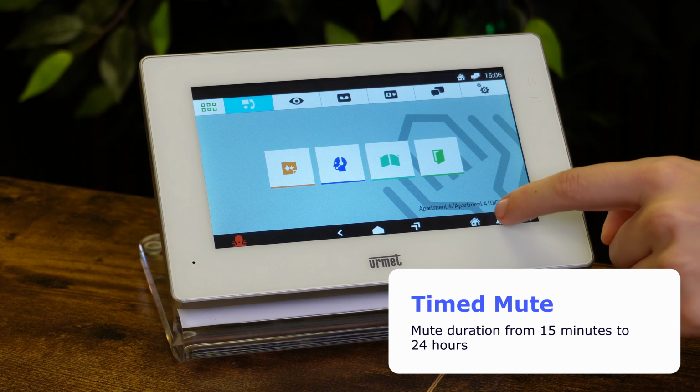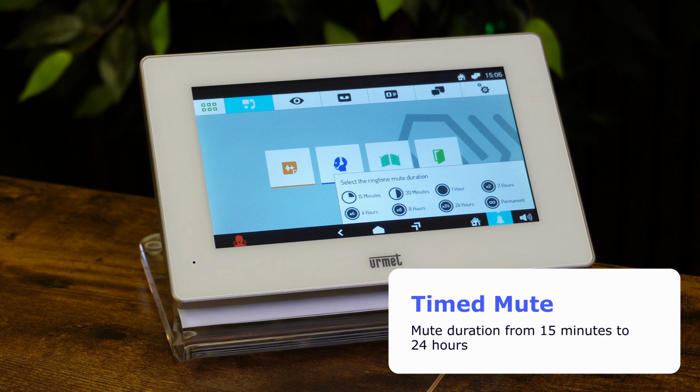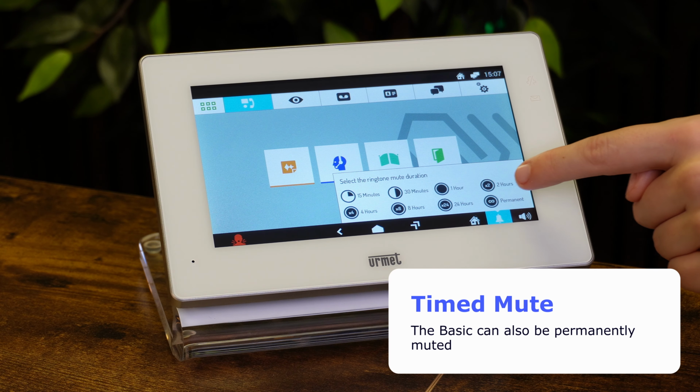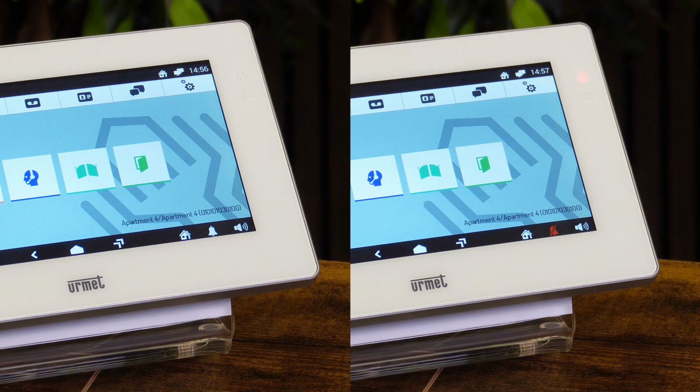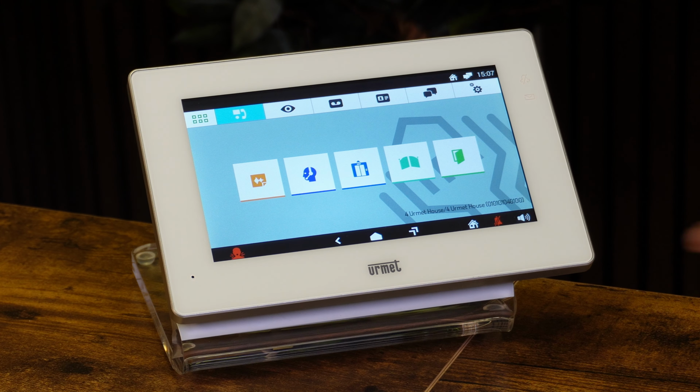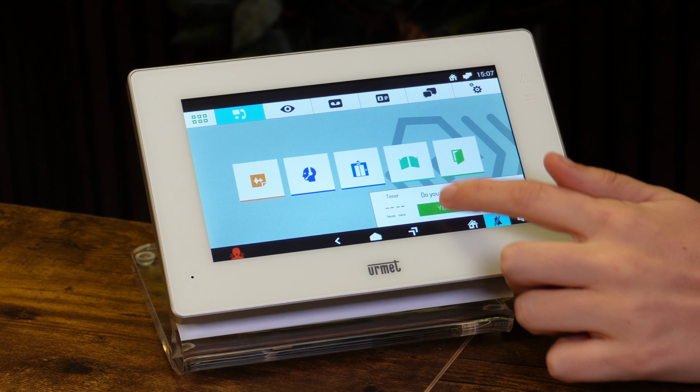The timed mute can be active for a minimum of 15 minutes to a maximum of 24 hours. Once that time expires, the monitor automatically unmutes itself. And of course, you can also permanently mute the Basic as well, if you wanted. When the mute function is active, the bell icon will change from white to red. And if you need to stop the mute function early, just tap the bell and switch the mute mode off.